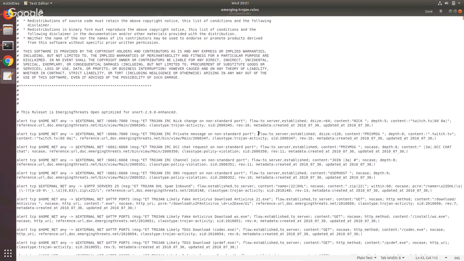So this is saying the flow. This is basically saying the direction is to the server and the connection is established. Since this is TCP, it's going to be making sure that that three-way handshake did occur. So you have your SYN, SYN-ACK, ACK. Once that's met, then it will look for here, dsize, again, that's just basically saying less than 128.